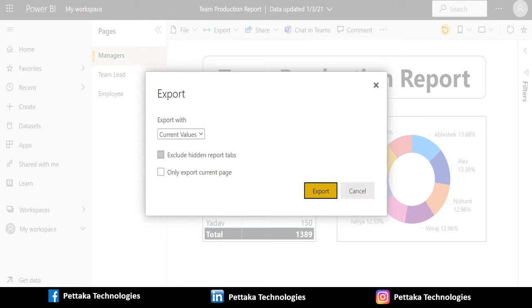In that you have two values. First one is current value and another one is default value. If you notice here, you have export with current values and default values. Current values export the report in the current state, which includes the active changes you made to slicer and filter values. Most users select this option.